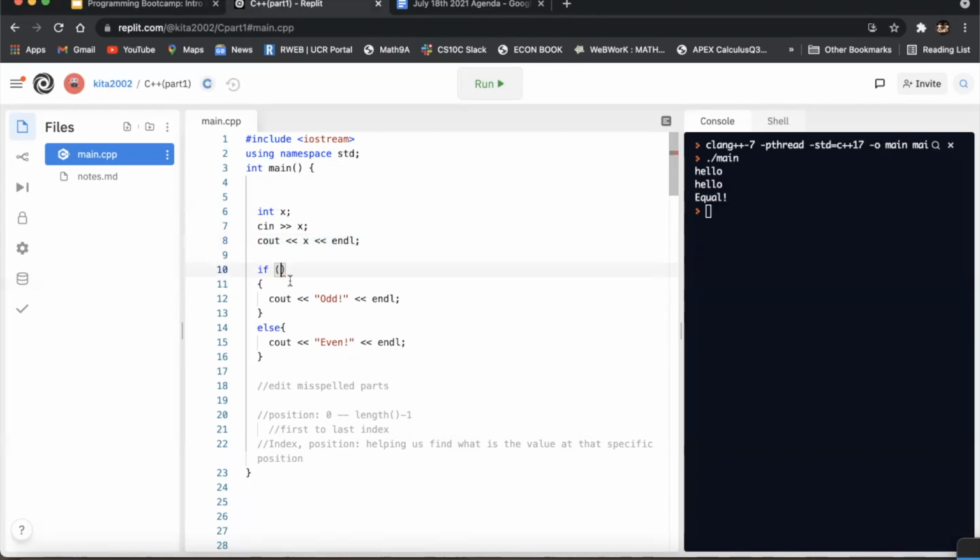So if our x has a remainder when it's divided by 2, you know that it is odd. So x mod 2 is equal to 0. It's odd. Let's break that down a little bit. So let's pretend there is a value of x being 7. 7 divided by 2 has a remainder of 1, right? Which is not equal to 0, which means it is even.